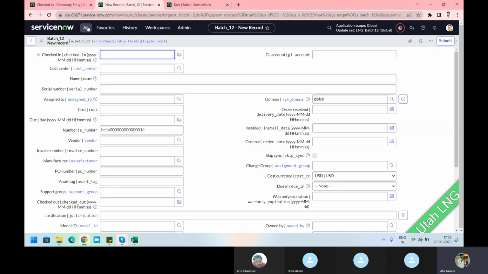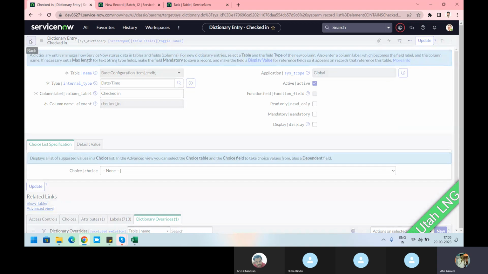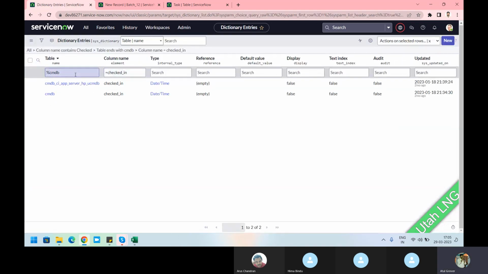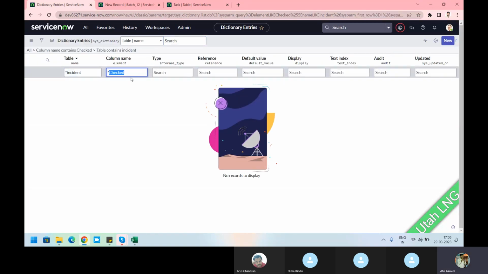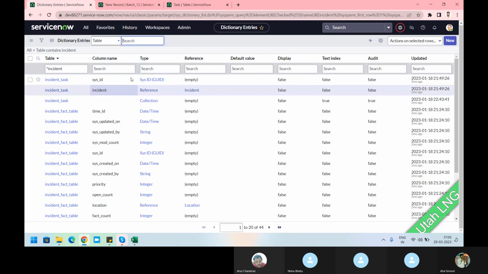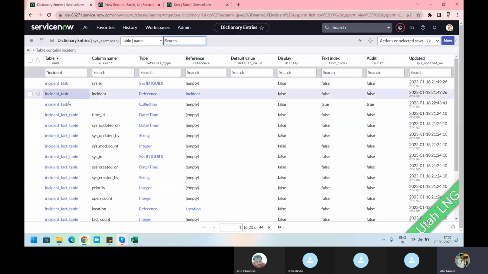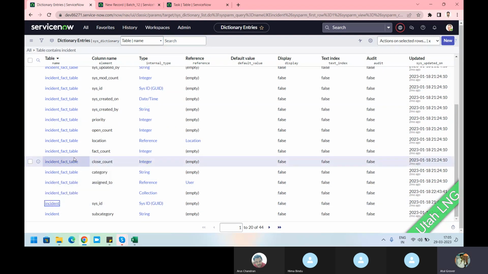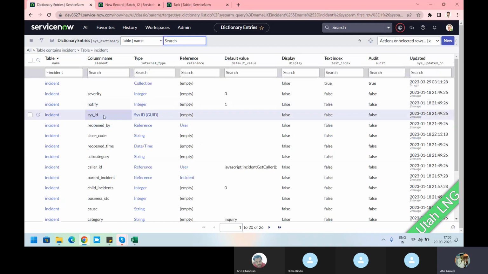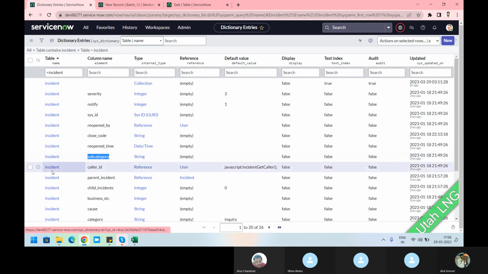Now, if you want to see, let me go here and scroll, go back, and let's say the incident table. And let's remove this. So I have these many fields on the incident table. Let me show matching. Let's say I want to make a change of subcategory. Or let's say caller ID.